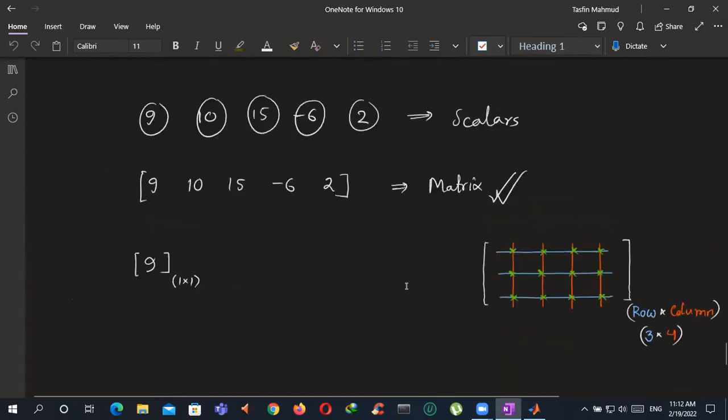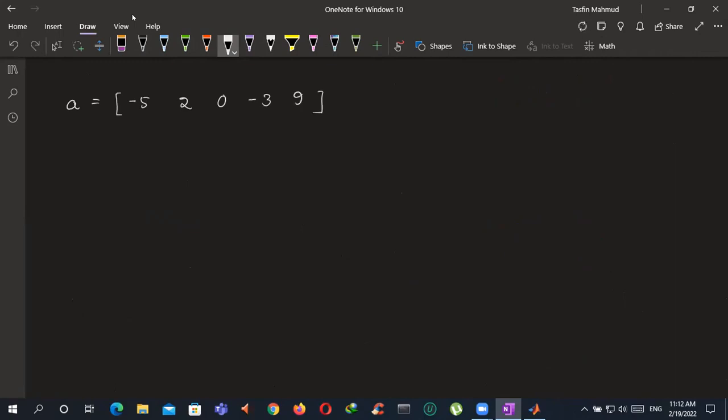So the idea of an array is pretty much the same as what we saw in the C programming language. If we want to declare an array, if you can recall, in case of C, let's assume we have an array named A. We put the third bracket and then declare the values, right? Let's assume we have an array like -5, 2, 0, -3, 9. So we have an array with 5 elements, right?